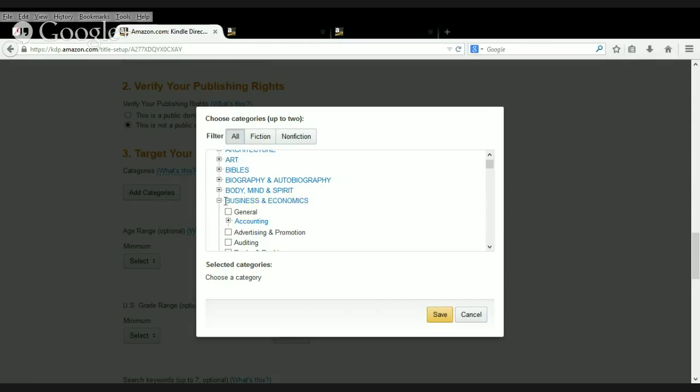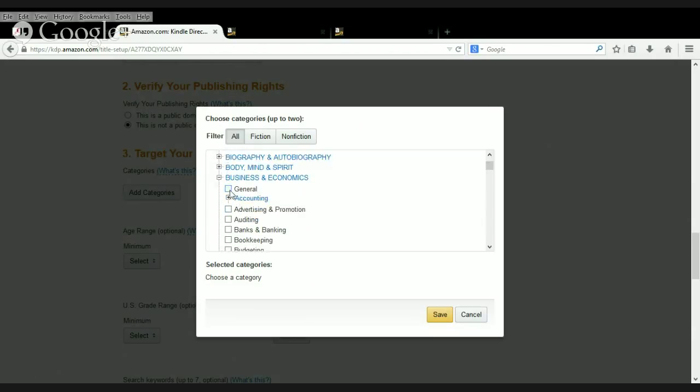So let's say I clicked business and economy. Every time you check a box, it means that you chose that category. You can click again and it's gone. But every time you click it, you're going to see the category that you chose right here. So this is business and economy general. In general, I recommend not to choose general. Be very, very specific.